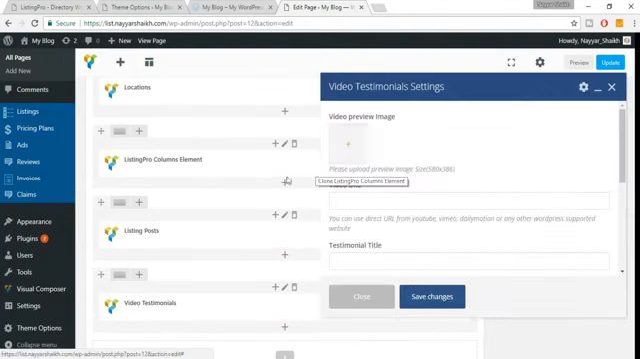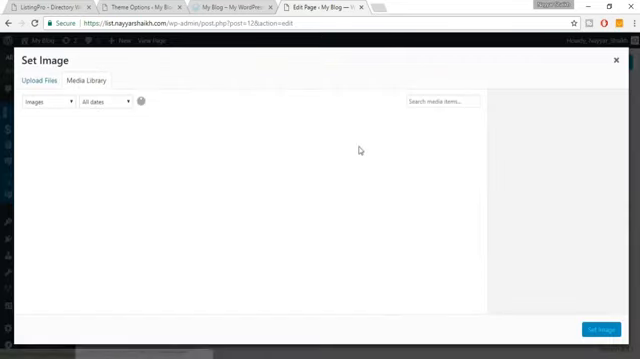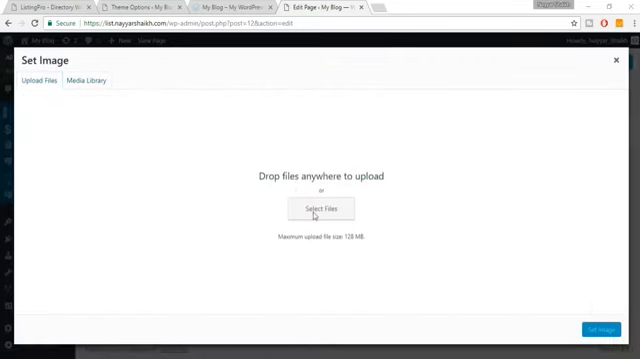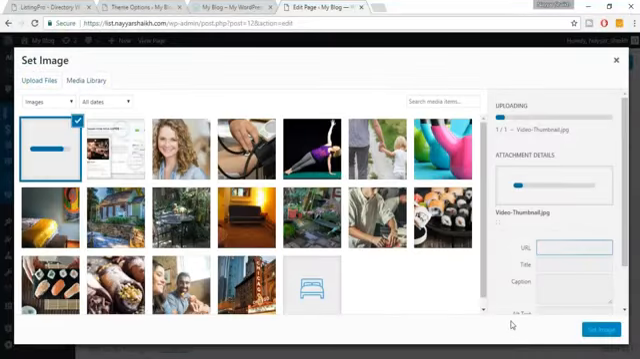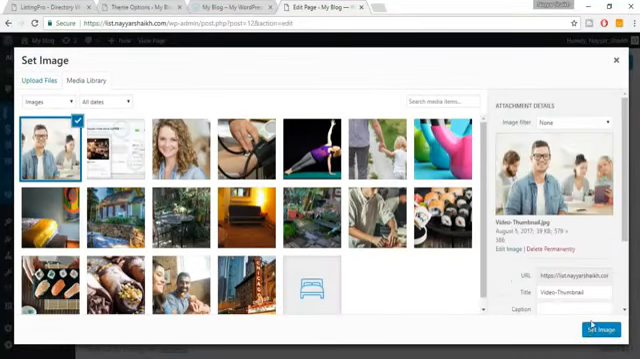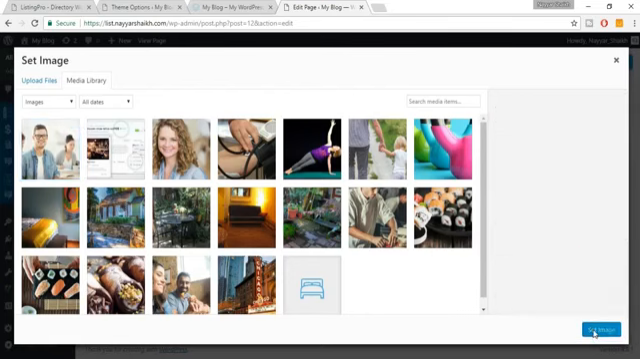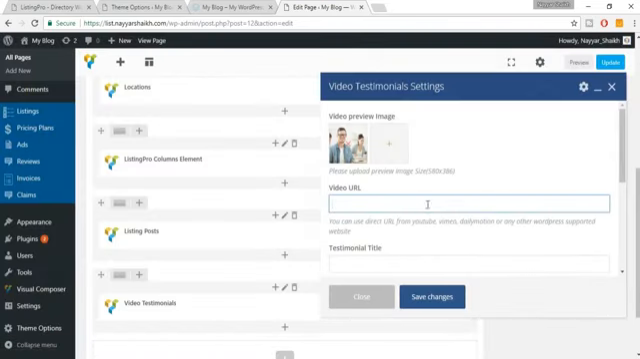Now we have to select the video preview image. This is also given in the file. All the images are given in the file. This is the one. Just select this, click on open. Now click on set image. Okay, now you can put in any video URL you want, so I'm not putting anything.